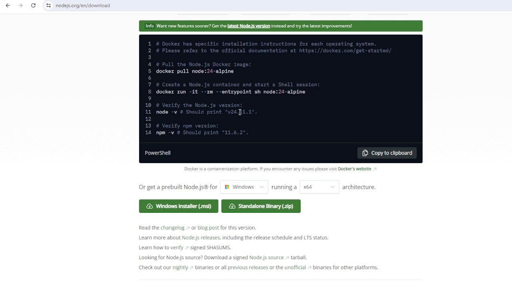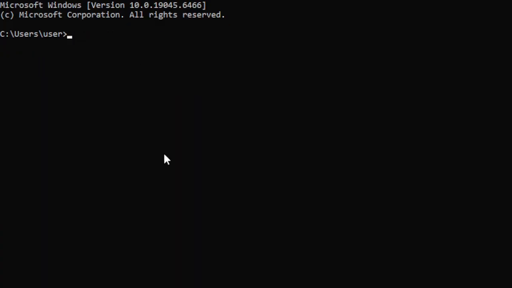So to check whether Node.js is installed in our system or not, go to command prompt.